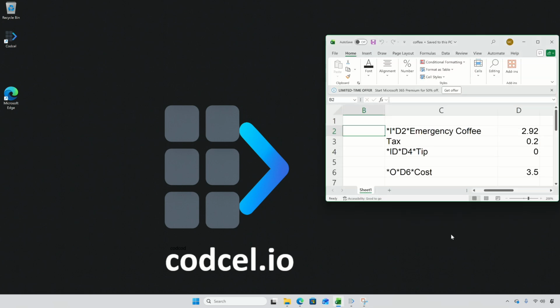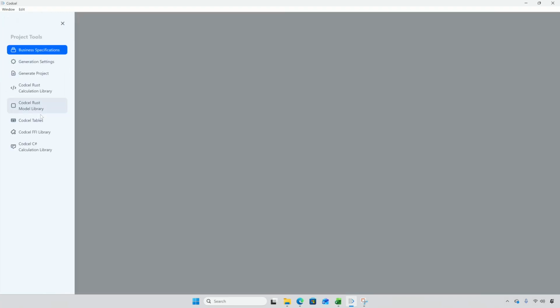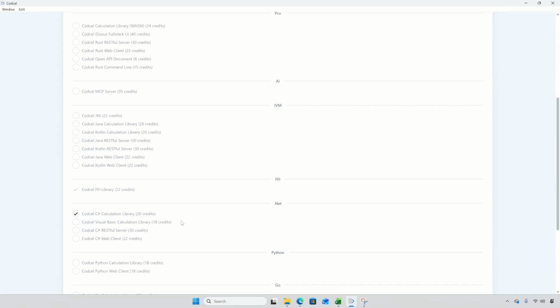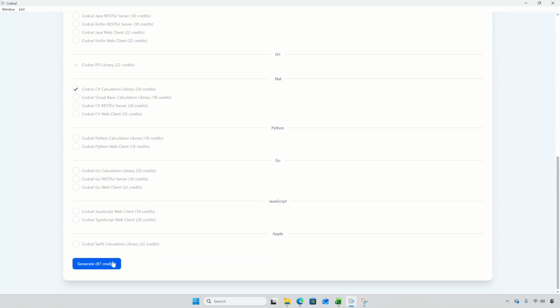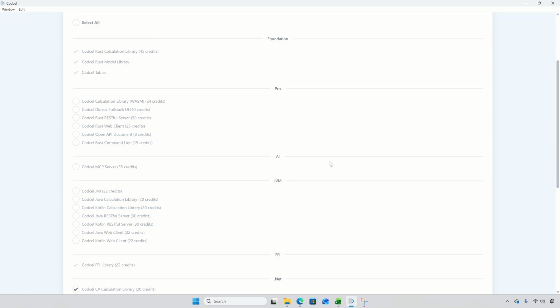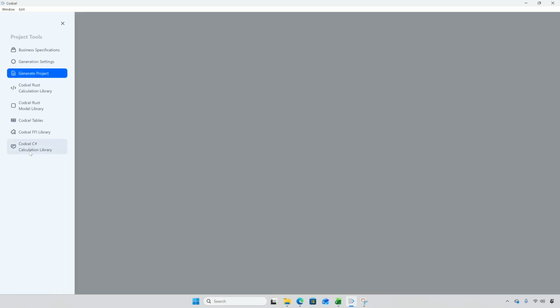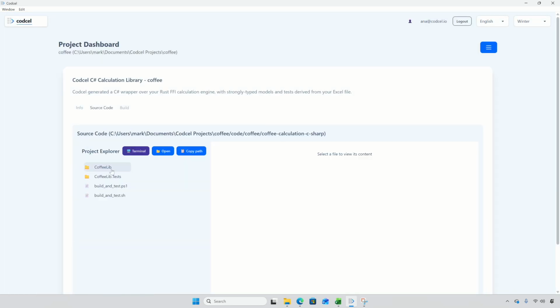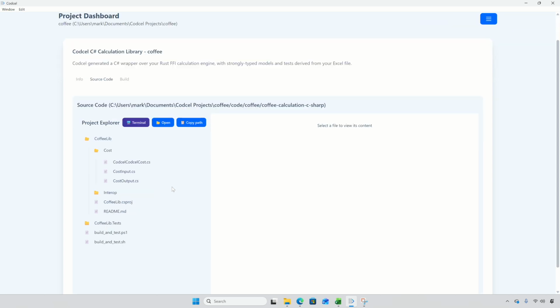Yes, that Excel spreadsheet. In the previous video, we added our Coffee spreadsheet to Codcel, clicked Generate Project, selected Codcel C# calculation library, and pressed Generate. And just like that, seconds later, Codcel produced a full C# calculation project. Source code, tests, build files, no wizard dialogues, no NuGet restore anxiety, and no one asking if this should really be an interface. Before we run anything, let's quickly remind ourselves how closely this C# code matches the Excel file.